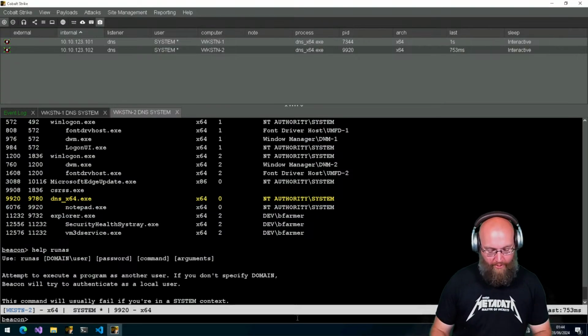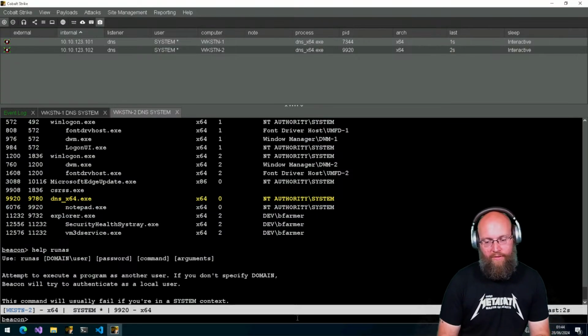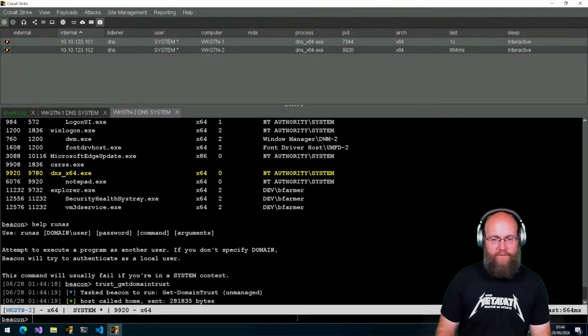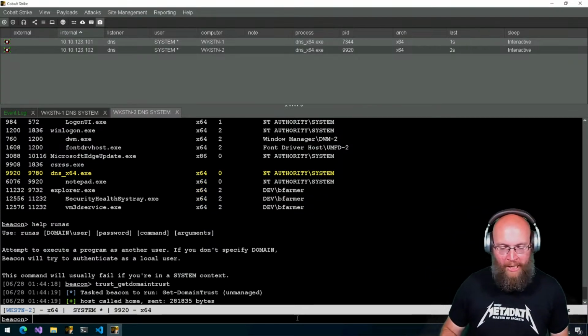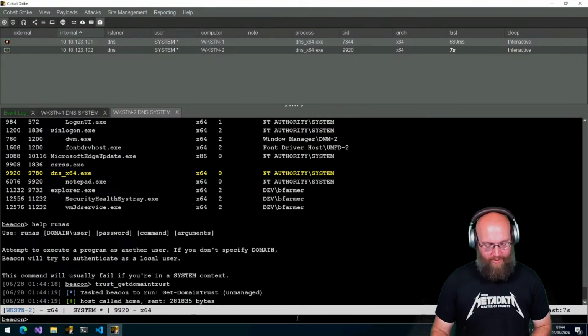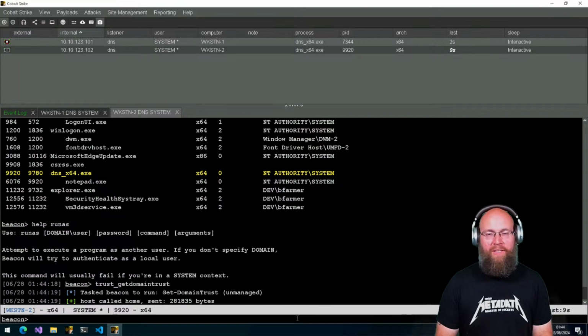Actually, I tell you what, let's just run through it because I know I'm going to have to do this. I know there are multiple domains in the exam, so let's just run through it again. So we go to trust, get domain trust. Let's just take a look at this again real fast. Actually, this is horrible. I don't want to do it this way because I forgot we're on the DNS beacon.